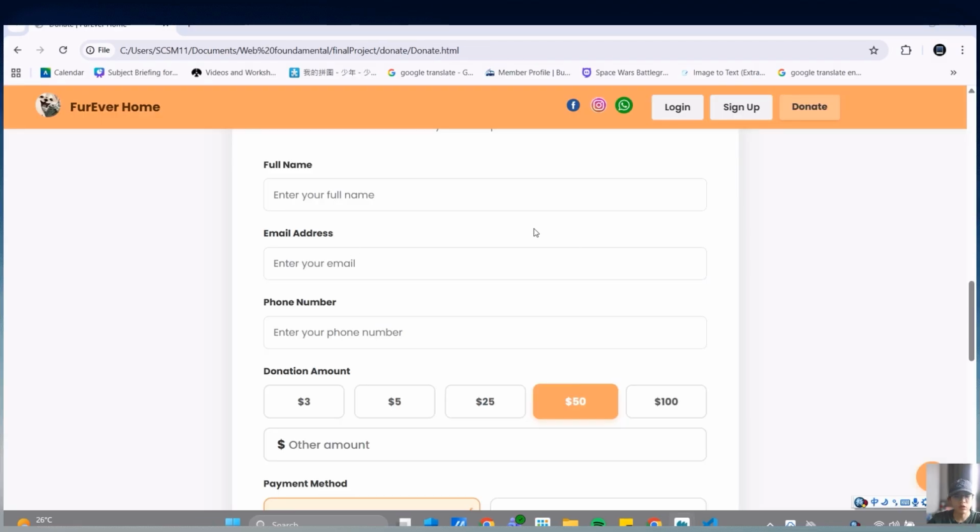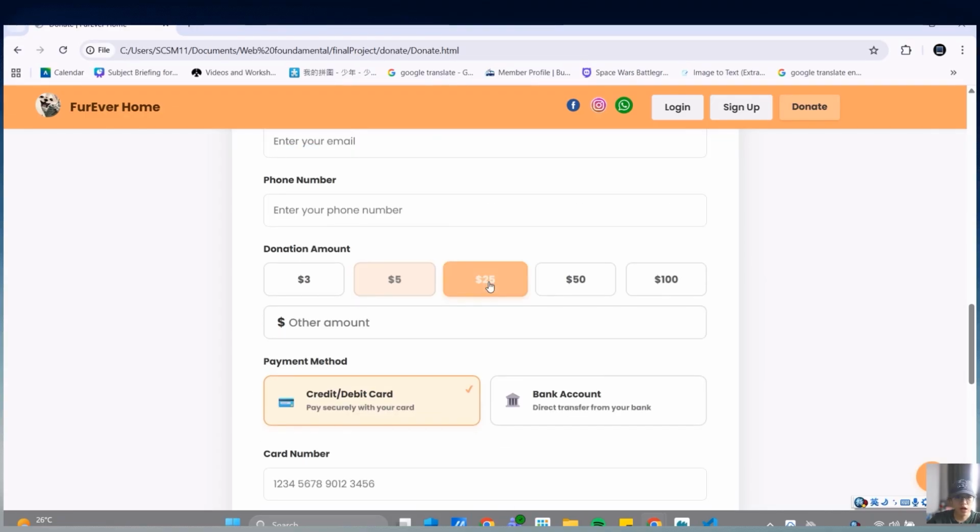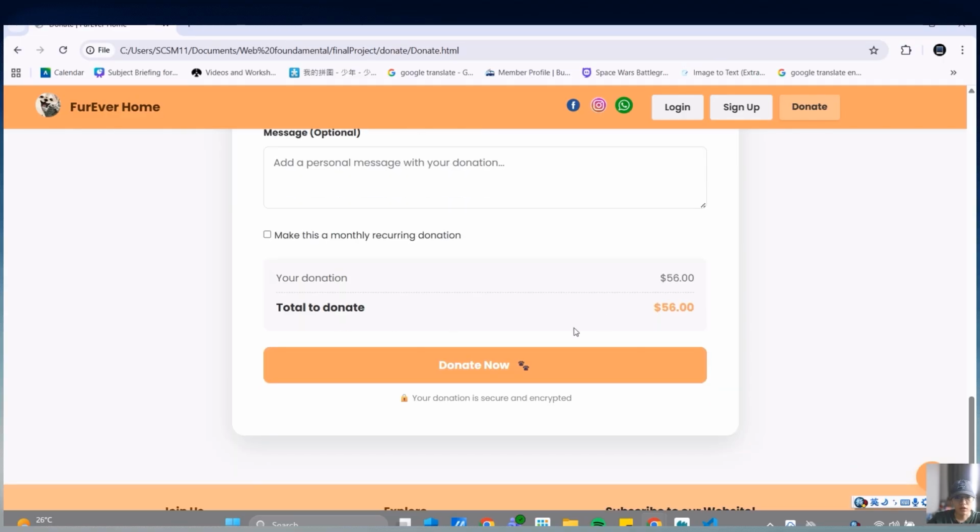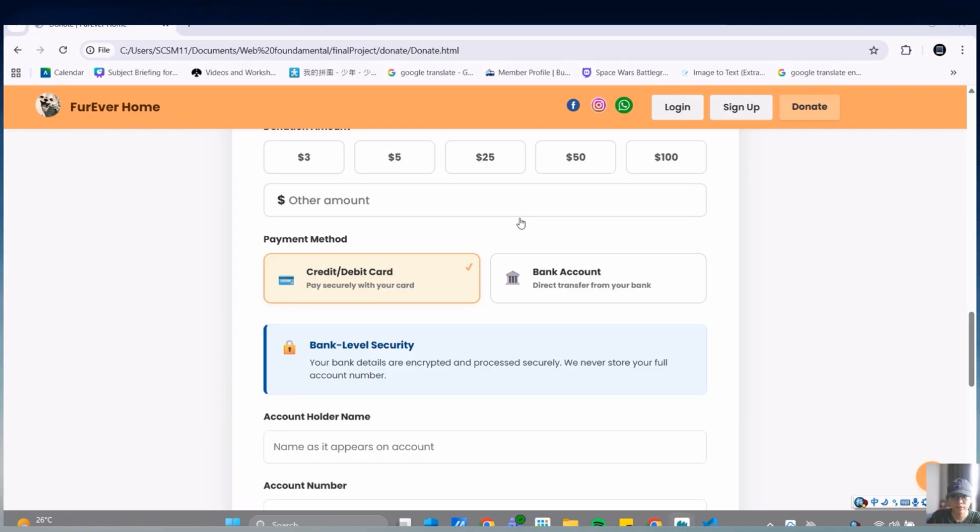Okay, now we are at the donate page, and we can look at the amount selector here. I wrote JavaScript to handle the logic between this button and the custom input. So if you click a button, it will update the total. But if you decide to type a custom amount, the code will automatically deselect the button and update the total to donate text in real time. This ensures that users never get confused about how much they are giving.